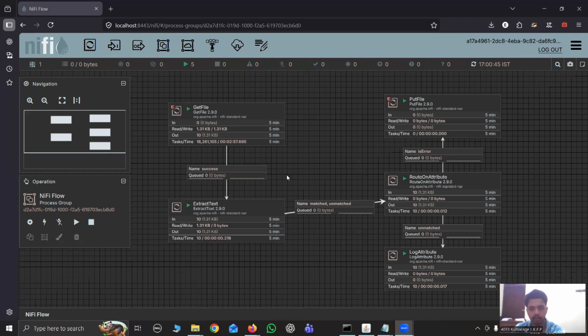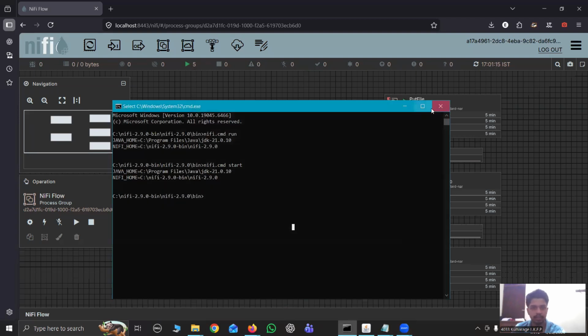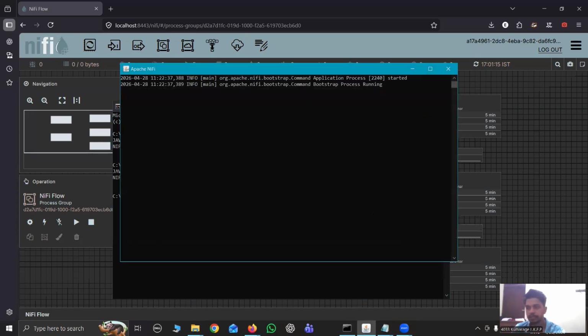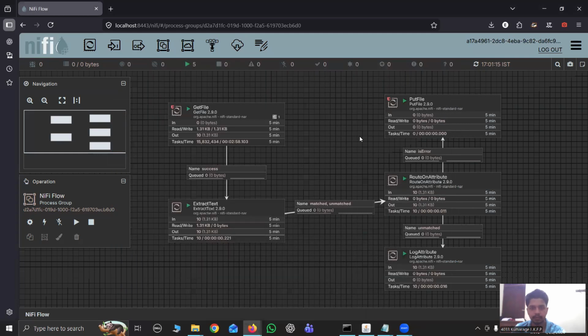To implement this solution, I used Apache NiFi, which is a powerful data flow automation tool. Here, you can see how it is configured with Java, and this is how I started it successfully. Now I will explain my project on the canvas.